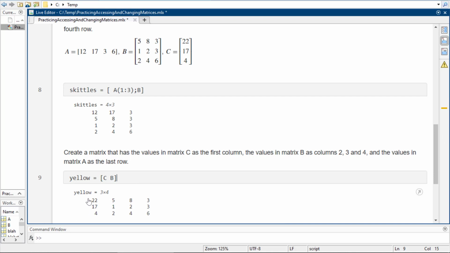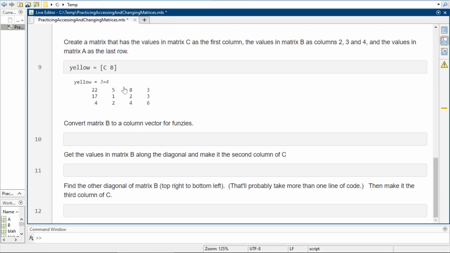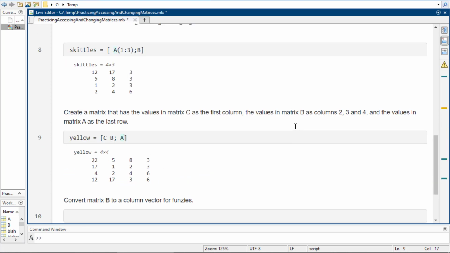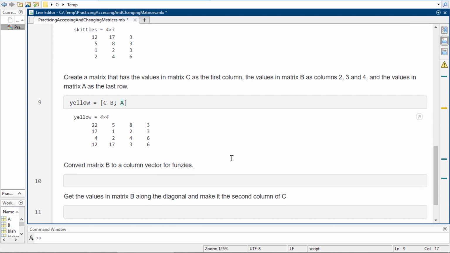Okay, this is getting me the values in C as the first column, B as columns 2, 3, and 4. And then A is the last row, so that's actually just 12 through 6. It's already size 4, it needs to be size 4. So oops, I can come in here and say, okay, go A, new row, and put in A, and it fits in real nice and pretty. So that's pretty cool. So there we go.